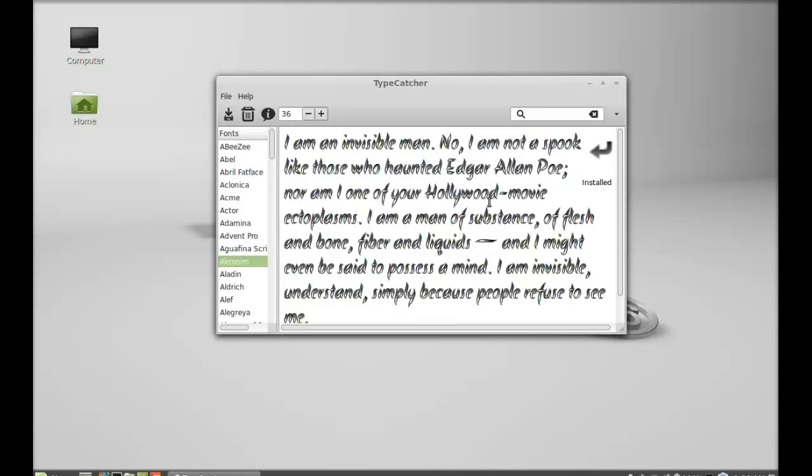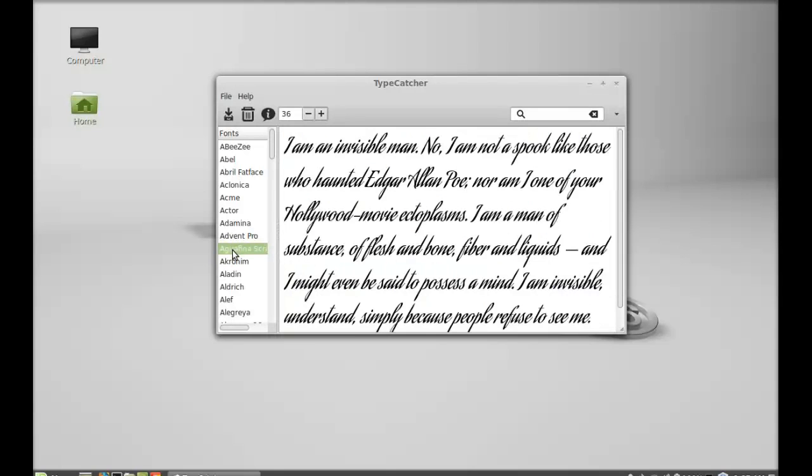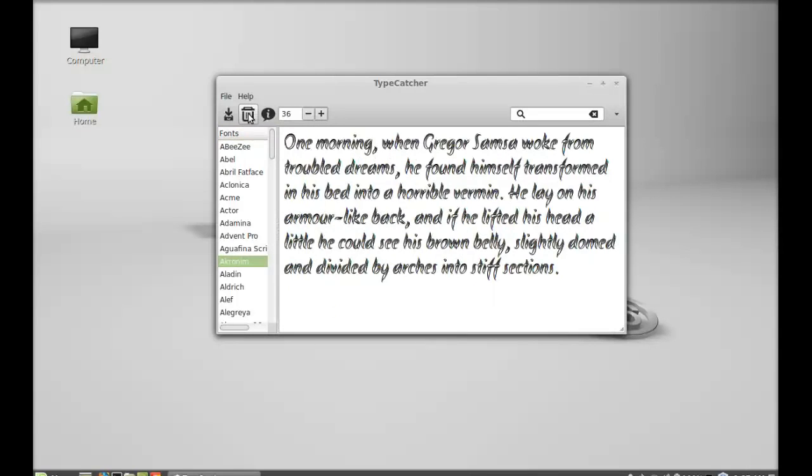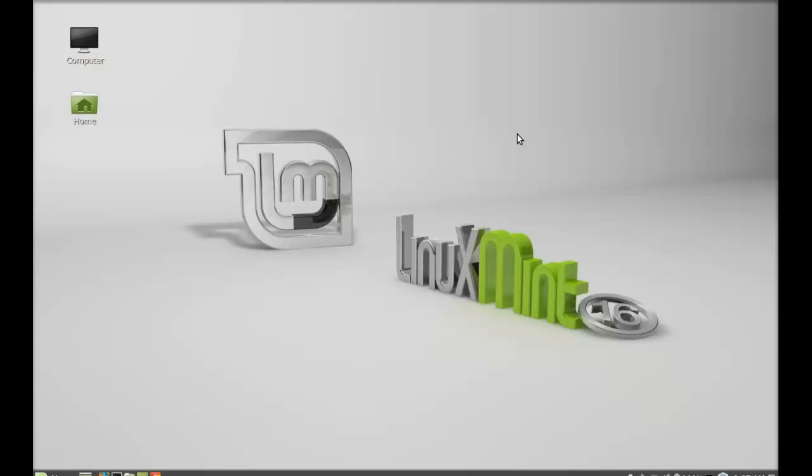So if you want to uninstall this, you have to simply select this web font again and click on this trash icon. So after clicking on this, it is now uninstalled. So this TypeCatcher is very simple and it works very well in Linux Mint.